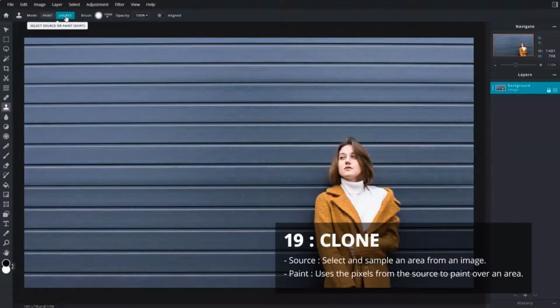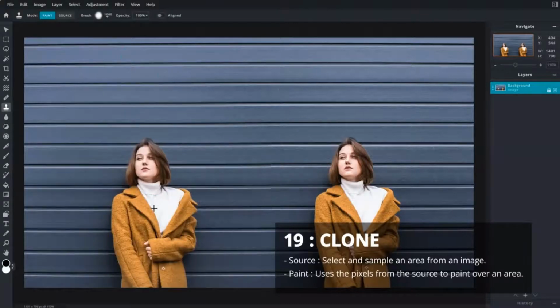The clone tool. You can select and sample an area from an image, and then using the paint tool, you can use the pixels from the source to paint over the areas.